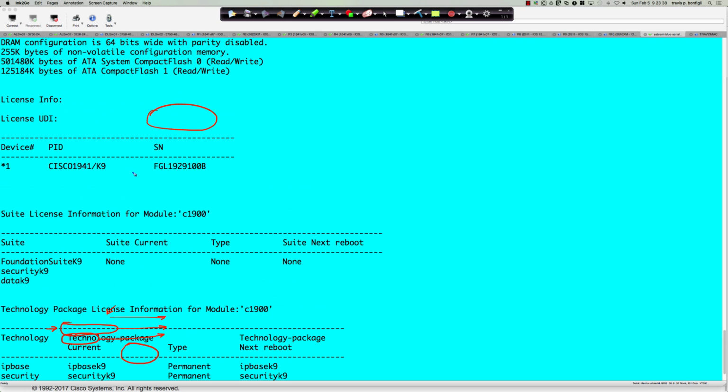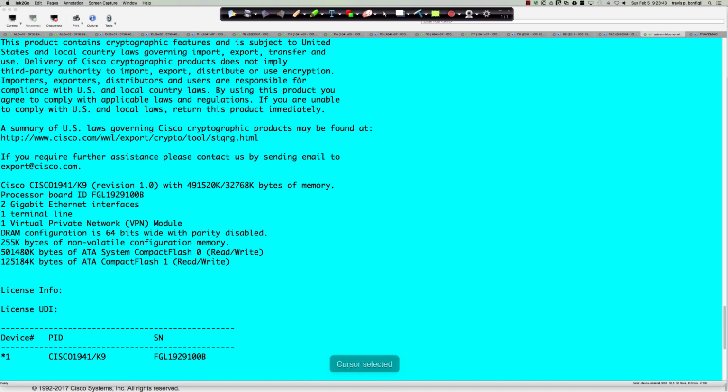If I go back up a little further, and let's clear the screen here. If I scroll back up a little further, again, this 1900 actually has 2 compact flash cards, one in slot 0 and one in slot 1, one that's 512 meg, and the other one is a 128 meg card, and you can see that it lists out the sizes of those cards. We've got 255 kilobytes of NVRAM, and we've got the processor ID number, and then you can see here we've got the memory totals. Okay, so that's our show version output.